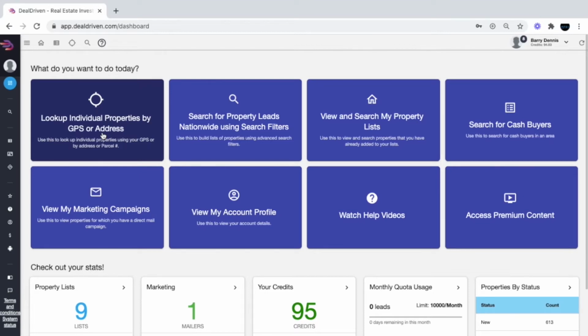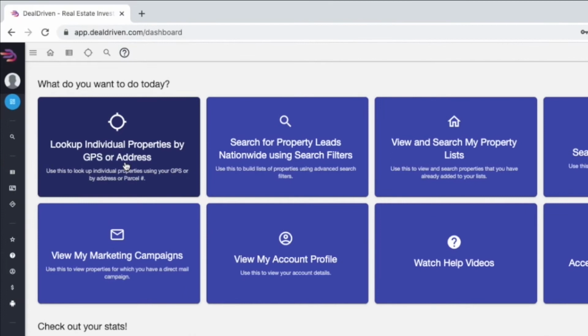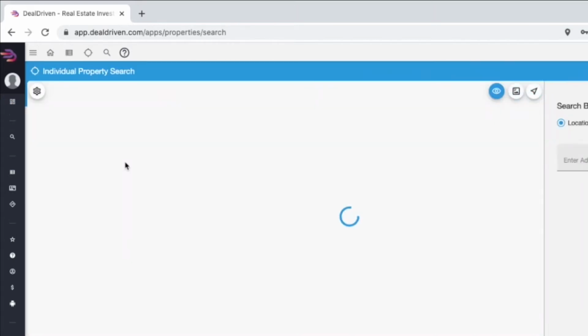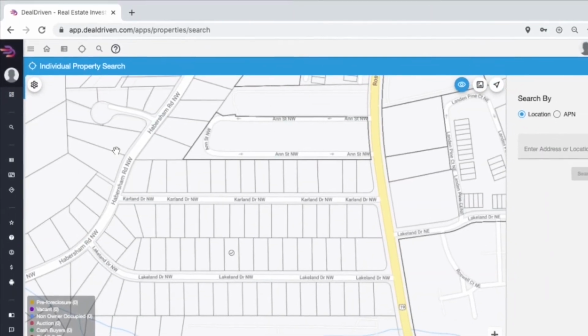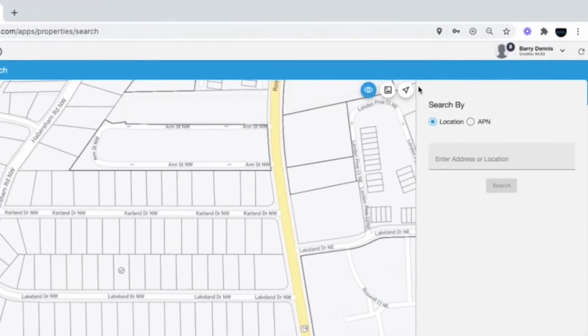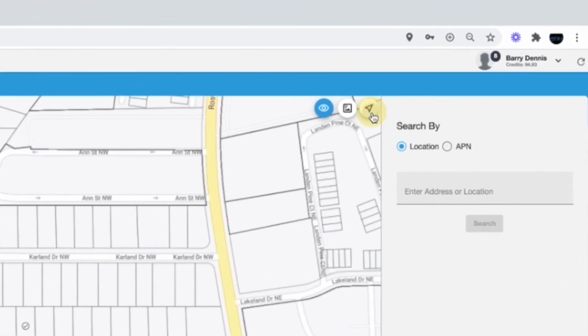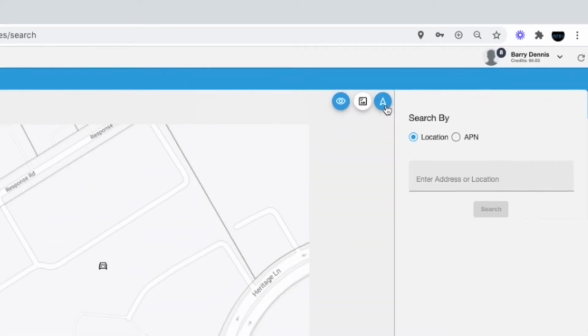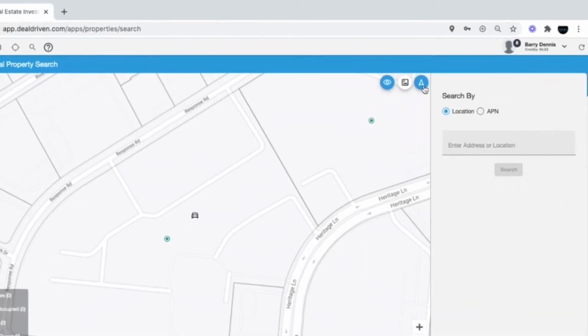So when you're out there driving, once you get into the neighborhood or the zip code or the area of town that you're looking at, what you want to do is click on look up the individual properties. It's going to pull up a map. Now, the first thing you want to do is go over here to the navigation. This little arrow right here, you want to click on it. What that does is it actually locates where you are physically.